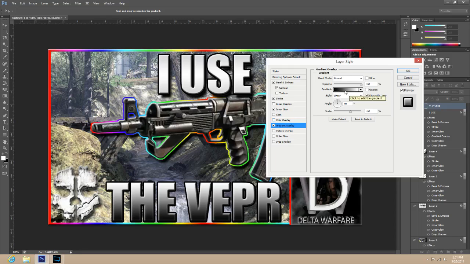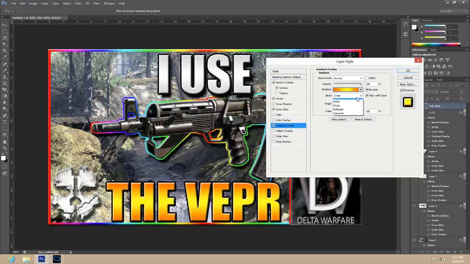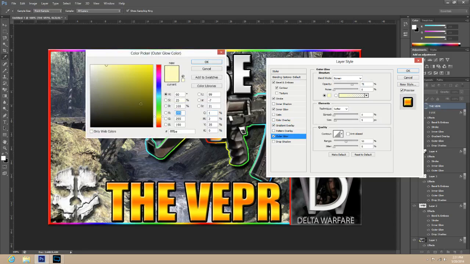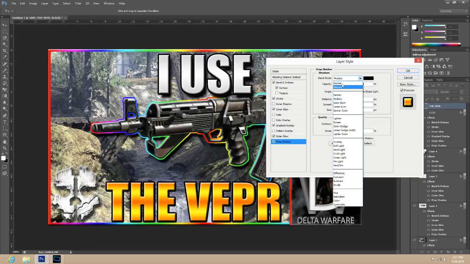We actually want to change that. So we just click on that, and what I like to do is this orange to yellow, or orange, yellow, orange, whatever you want to call it, and reverse, reflected. All right, and I like to do outer glow, same as usual. And a drop shadow, once again, same as usual.